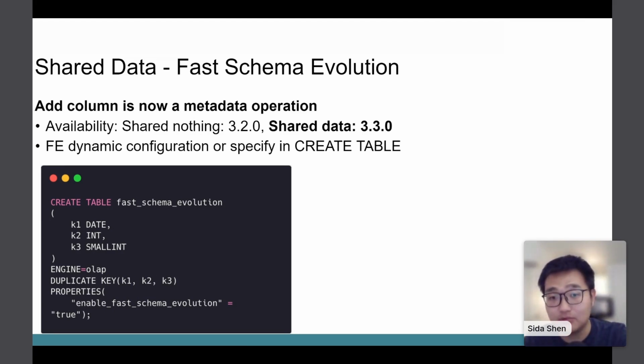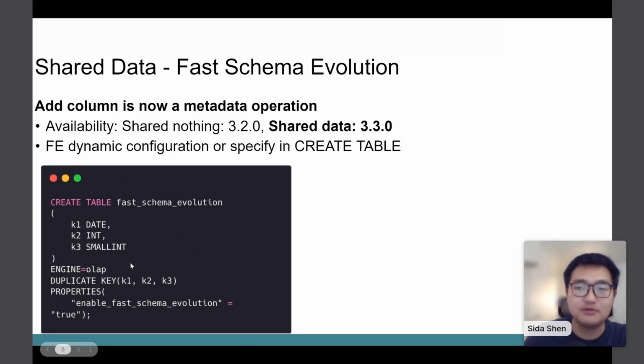This was made available for shared nothing in version 3.2, and now it's available for shared data in 3.3, right? It's an FE configuration, a dynamic configuration, or you can specify it in the create table statement, right?